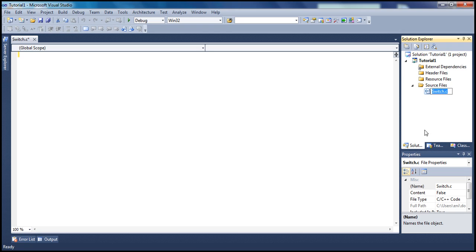To waste no further time, let's go ahead and create a new project, and let's add a new source file under the source file folder here. If you don't know how to do that, please refer to our previous tutorials in the C programming series.